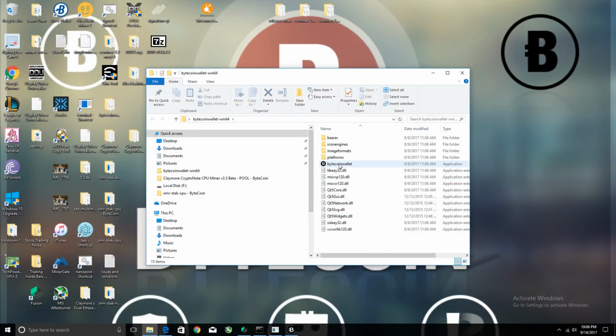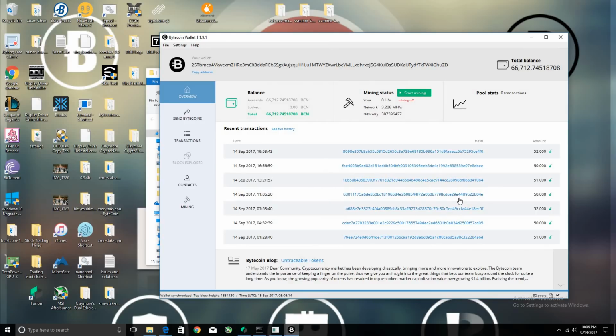You could just double click this, but I have mine open, so once you double click it, it'll populate here. And as you can see, I do have some ByteCoin in my wallet here too. You can actually mine, but don't use this mining portion of the ByteCoin wallet. The payout is ridiculous. It's extremely slow, and I'll create another video on a new mining website that I've been using for the past 2 days, and the payout has been decent. I wish I had better mining hardware, but I do not at the moment.